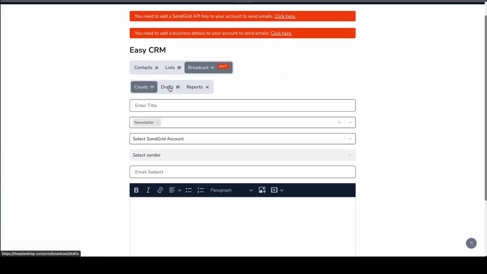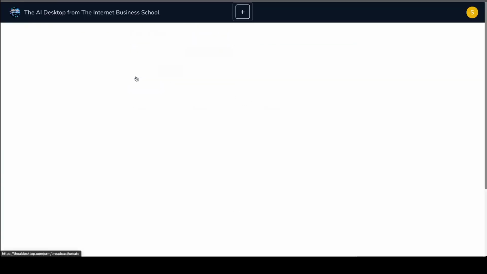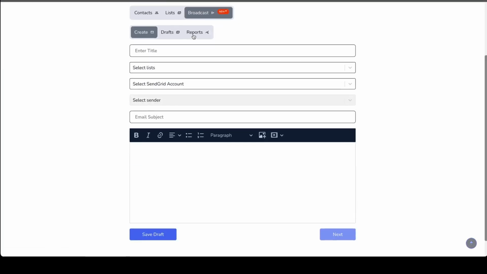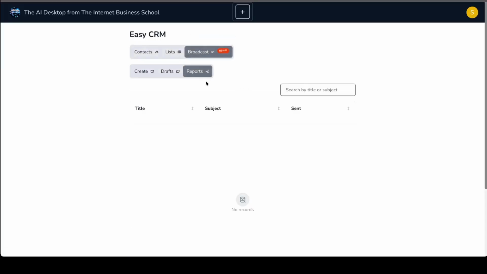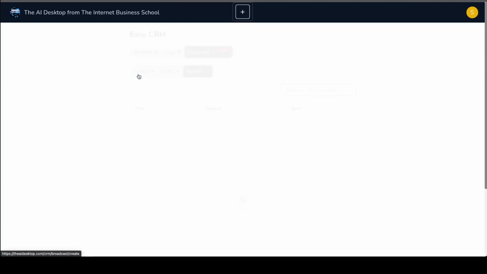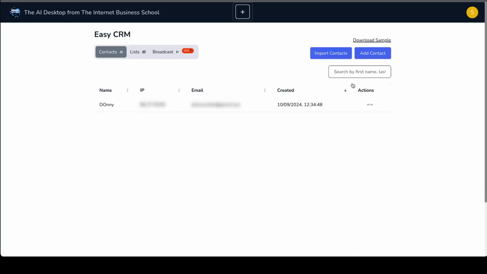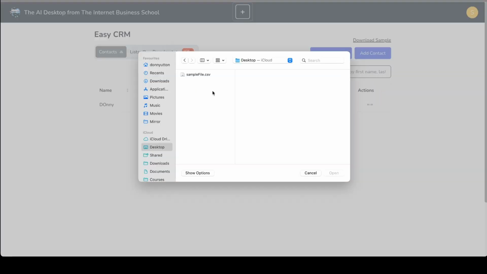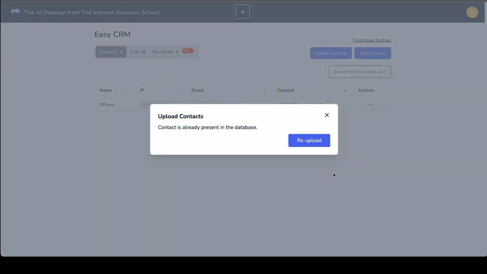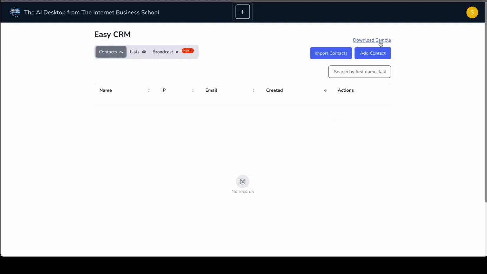All your drafts will be stored in the Drafts tab. Creation will be in this tab, and all your reports, as in feedback from what you have sent, would appear in the reports. So already we've added contacts manually. We can also import contacts. To do this, you would click on the Import Contacts button, and then you would find the CSV file that you wish to import, highlight it, and then just click Open, and this will import. It says it already exists because it's the download sample file, but your CSV file would import the contacts into here.